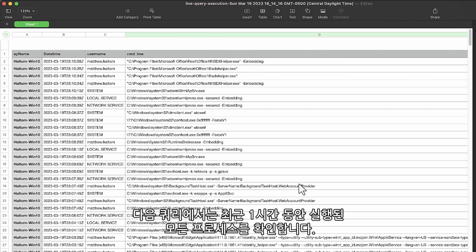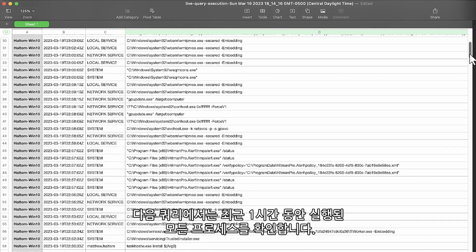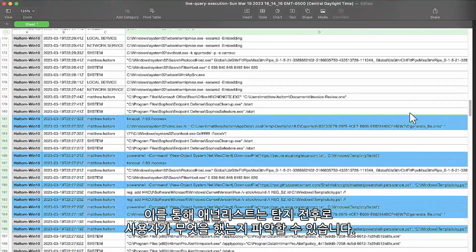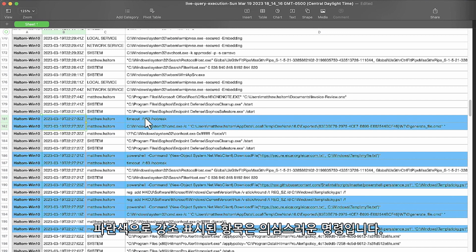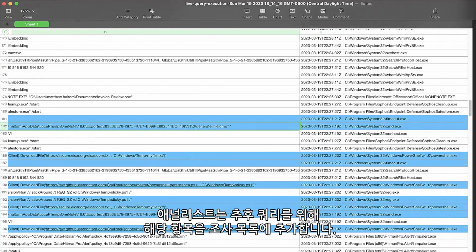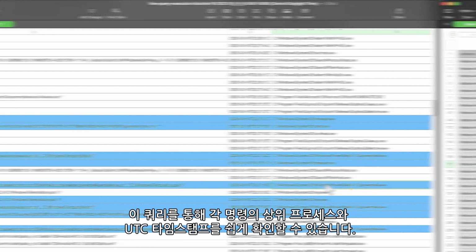The next query identifies all historical running processes for the past 1 hour. This helps the analyst understand what the user was doing before and after the detection. The highlighted blue items are suspicious commands that the analyst will add to their investigation to query against later. With this query, we can easily identify the parent process for each command and their timestamp in UTC.